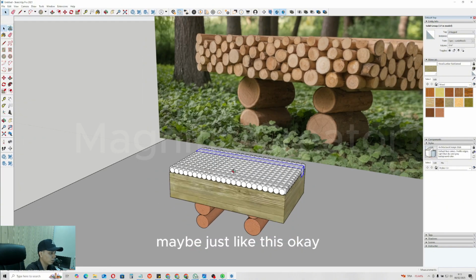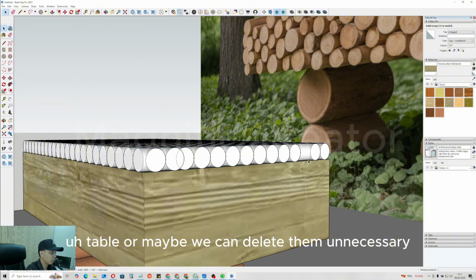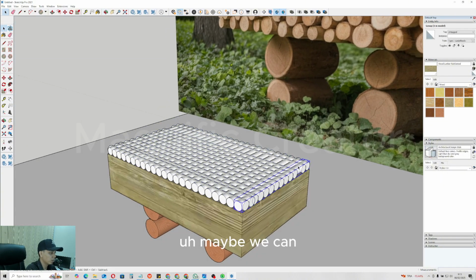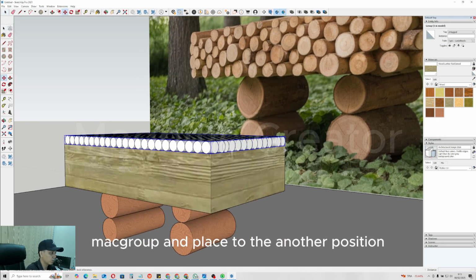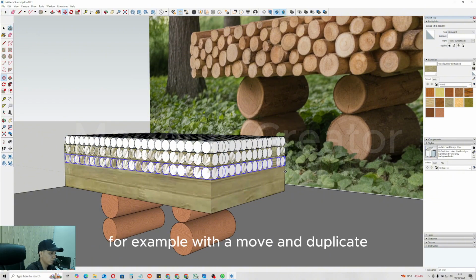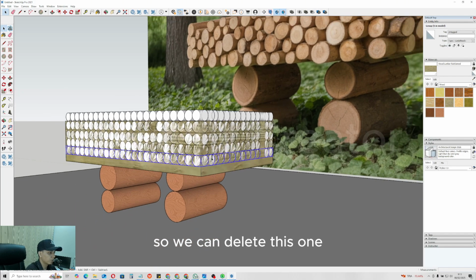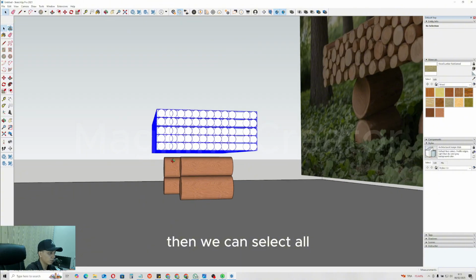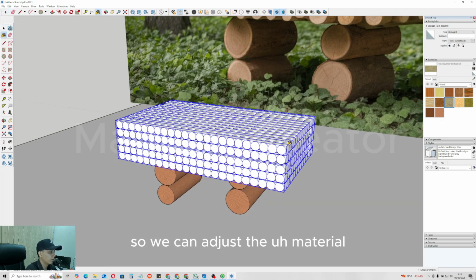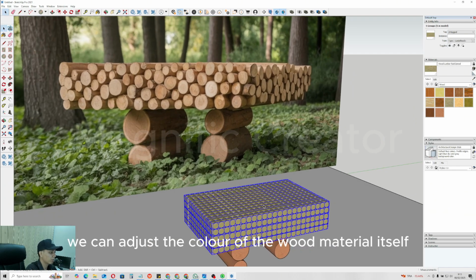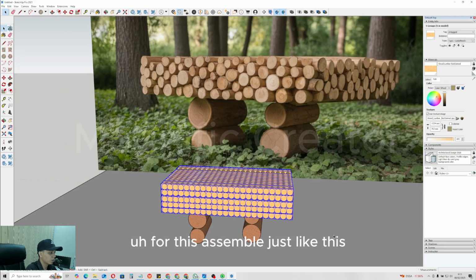maybe just like this. Okay, then we can select all of this tabletop, or okay, maybe we can delete the unnecessary parts. Okay, maybe we can make a group and place it in another position, for example with move and duplicate, move and duplicate. So we can delete this one, then we can select all, and place it in this position. So we can adjust the wood material, and also we can adjust the color of the wood material itself, for this example, just like this.